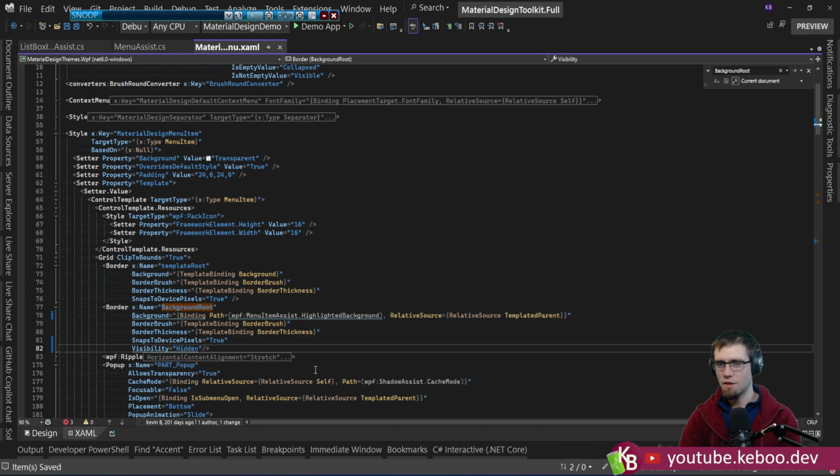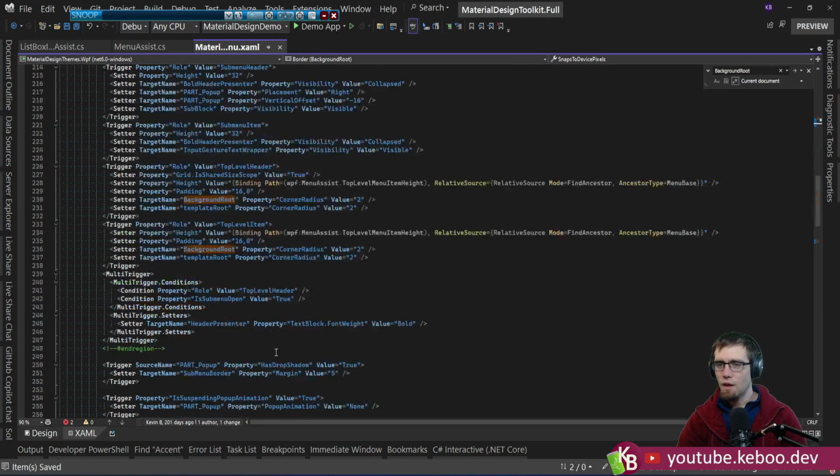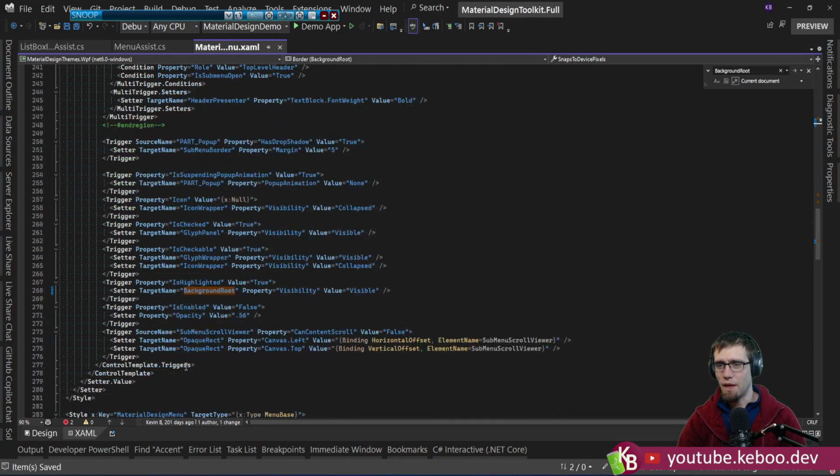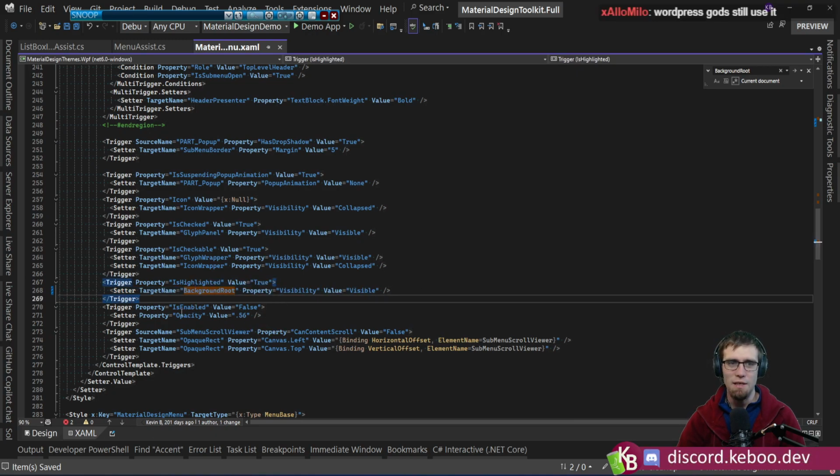We're actually going to go hidden rather than collapsed here. And we almost don't need a trigger for this. We could just do a straight binding.